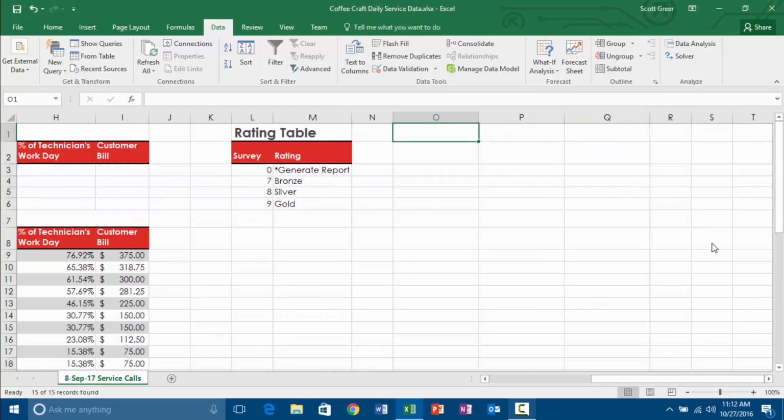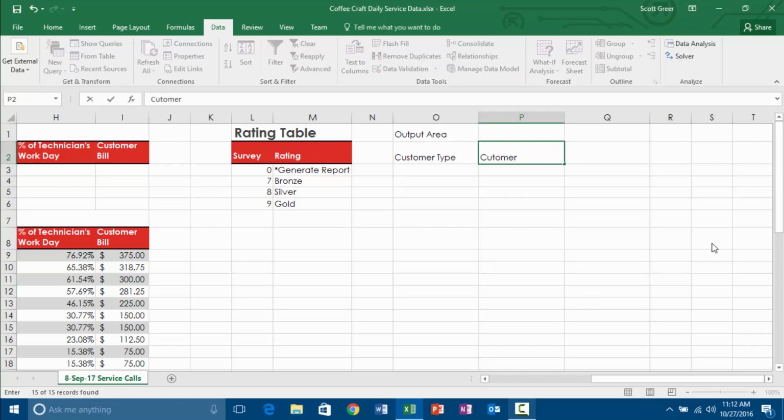Okay. We're going to call this output area. And then we're going to put customer type, and post service rating. I think so. Customer type, yes.